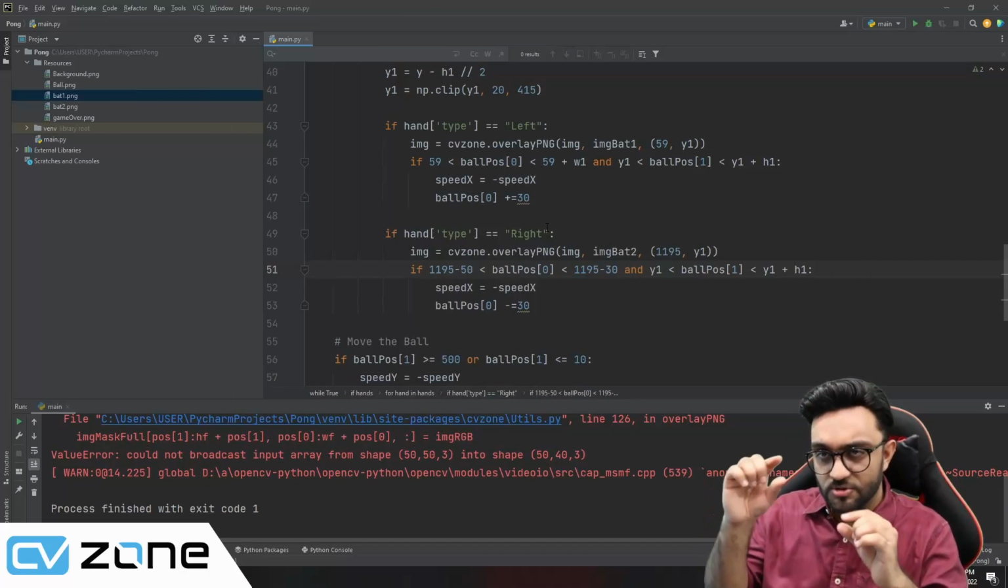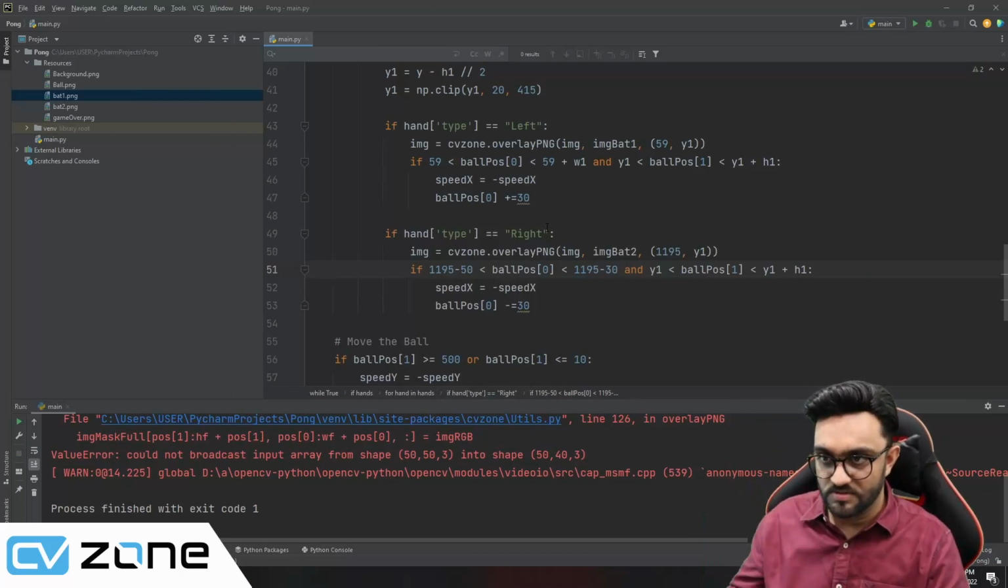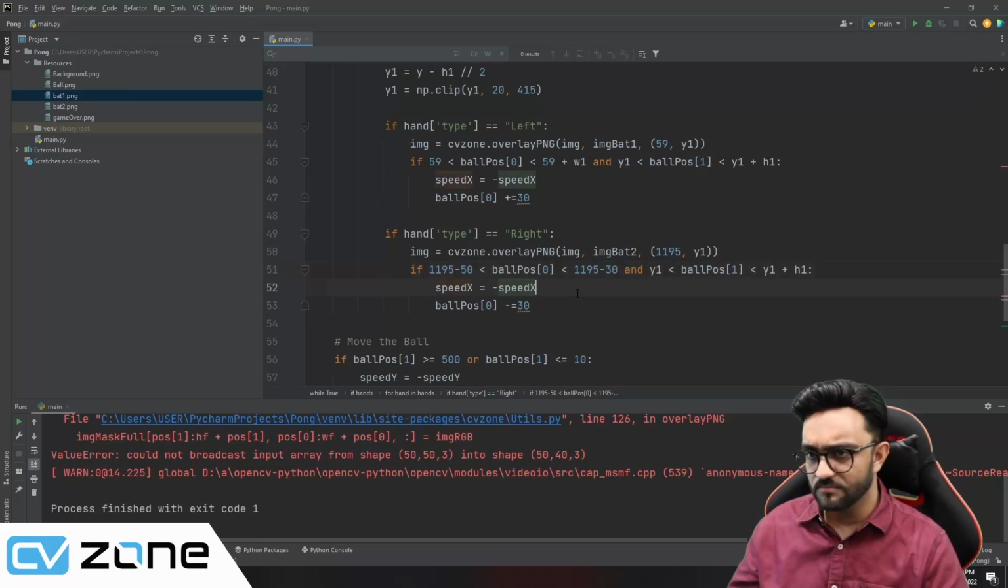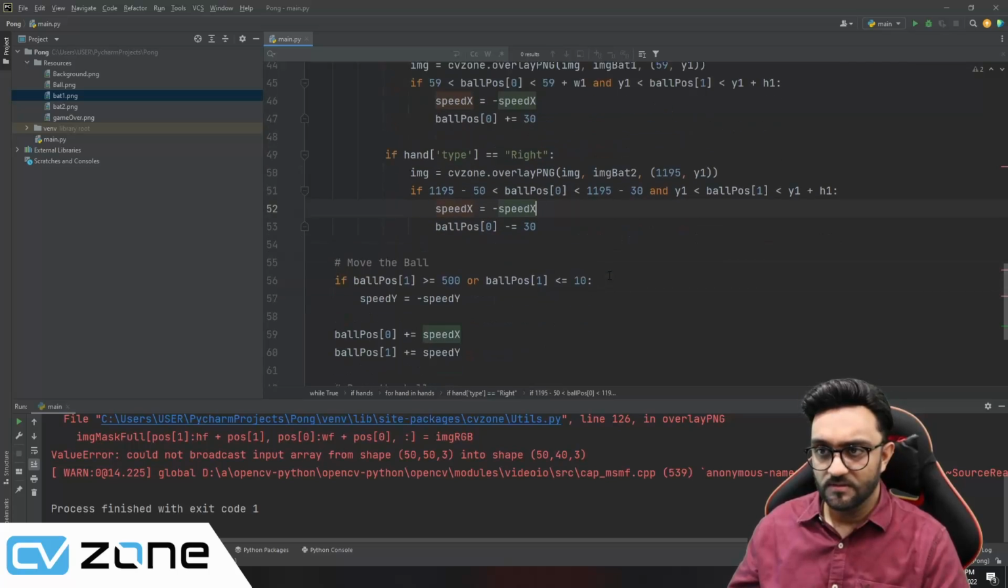No. So it should not be at the top. It should be in the middle somewhere, for it to hit properly. So yeah, that's good. I believe that should be good enough.